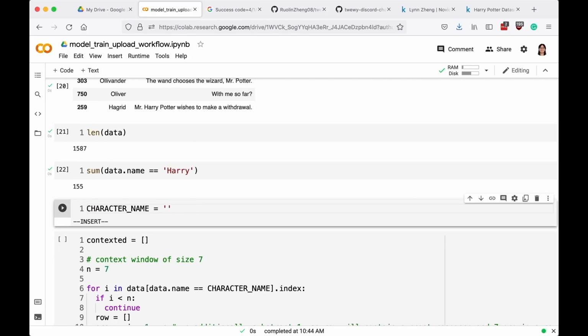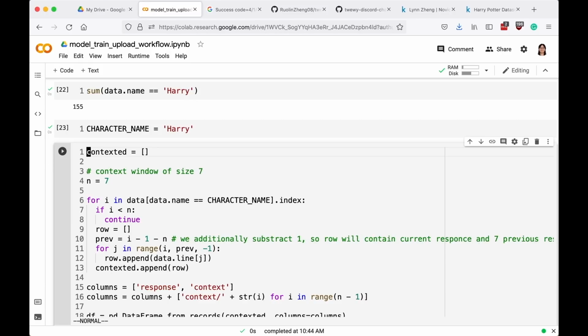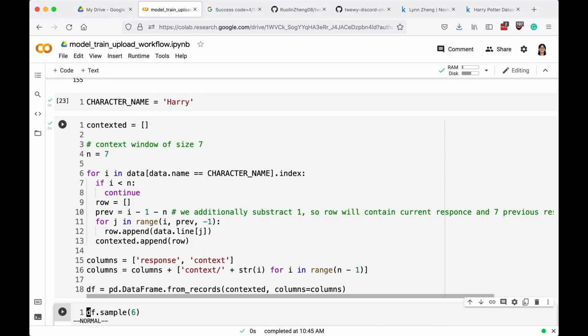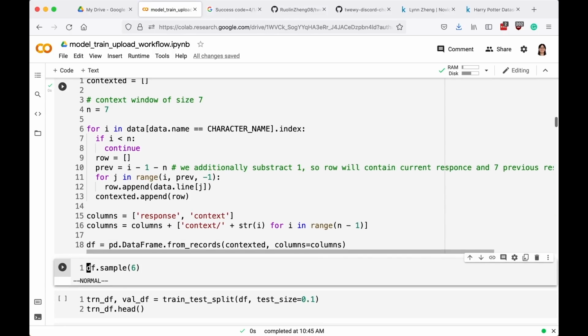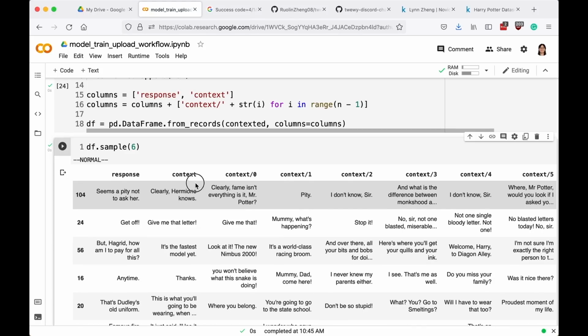So here we change our character name to Harry. And we now run this cell to create a context data frame that includes the current line our character is speaking and several lines directly preceding the line. A context data frame is useful here because we are creating a conversational chatbot and we want to generate a response based on the conversation context. So let's sample our context data frame. So in the context of clearly something something, our character responds with seems a pity not to ask her.